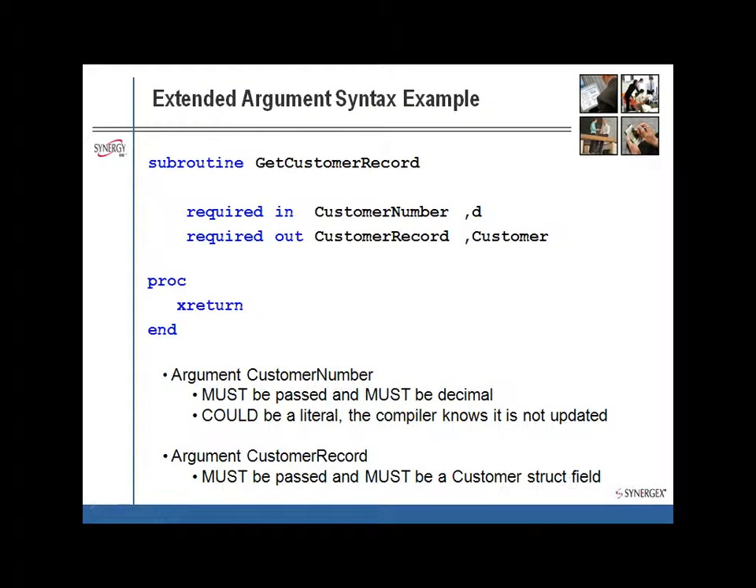Here's an example of an external subroutine in which the argument declarations have been enhanced. The customer number argument is defined as required in. The compiler knows that the argument is required, so it will force a calling routine to pass the argument. But the compiler also knows that the argument is never returned because it's declared in, so it will allow either a variable or a literal to be passed. The compiler also knows that the data type of the argument is decimal, so it will enforce that a decimal literal or variable is passed.